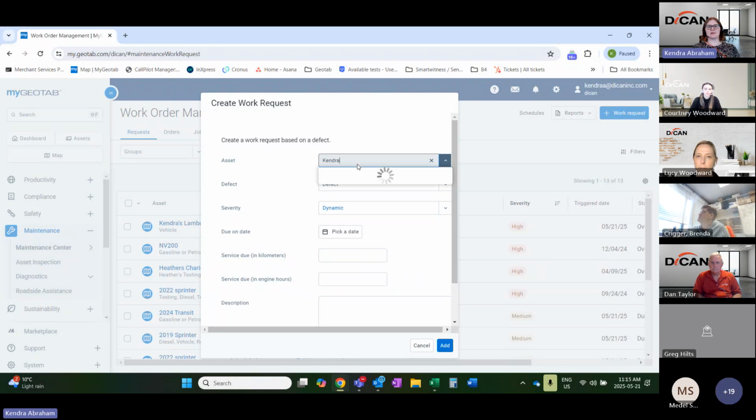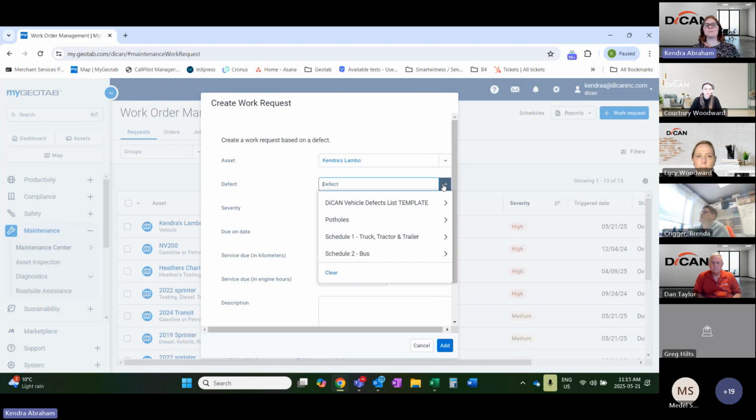We're going to say Kendra's Lambo. We're going to select the defect. Right now, the defect pulls from the defect lists that you have set up from your DVIRs. So that's what these lists are for me.